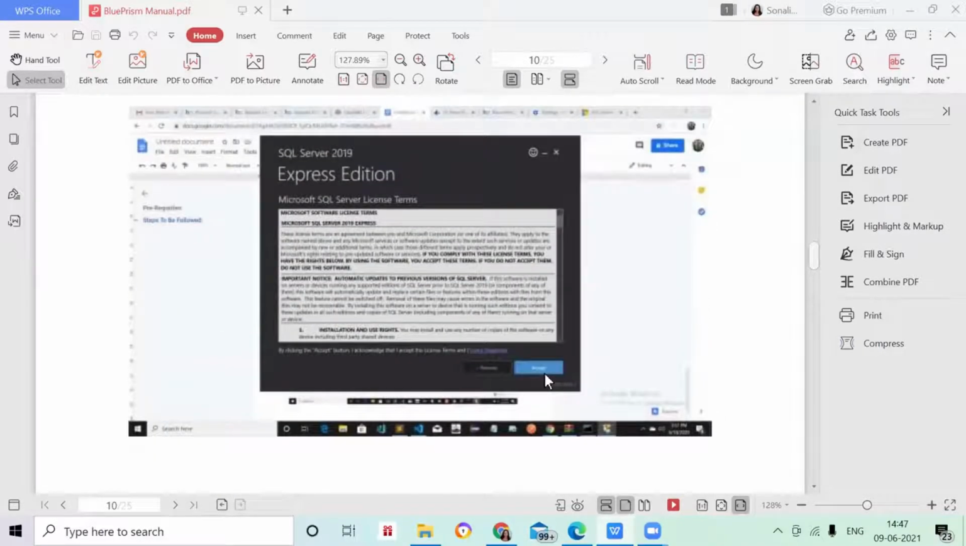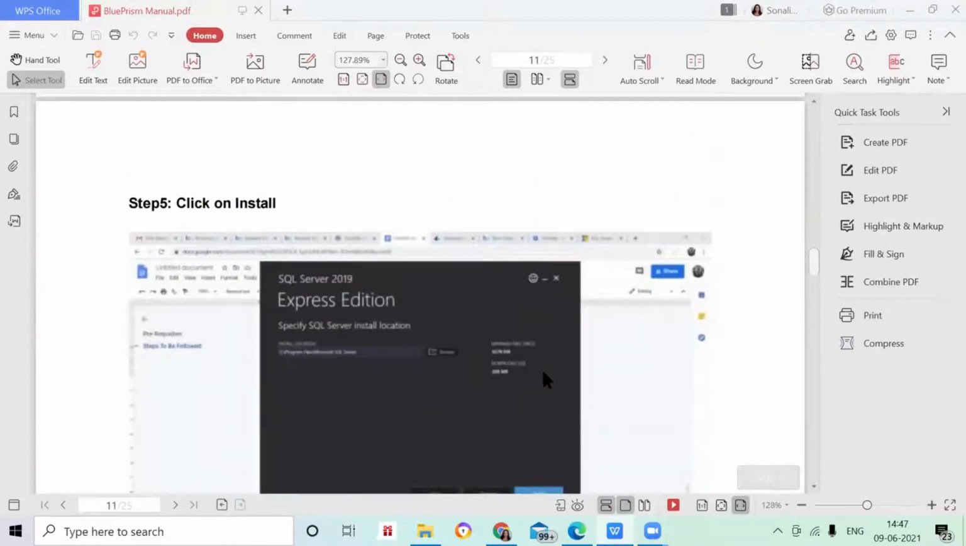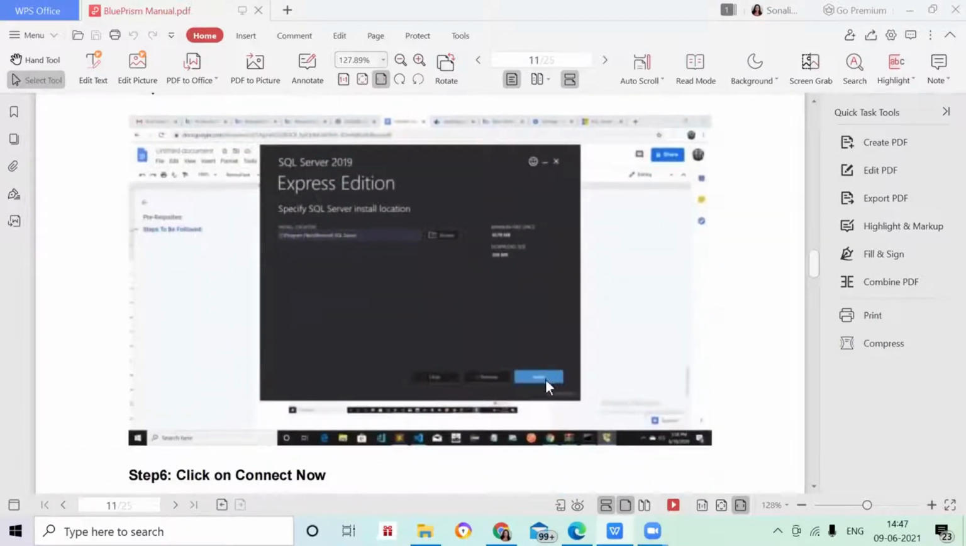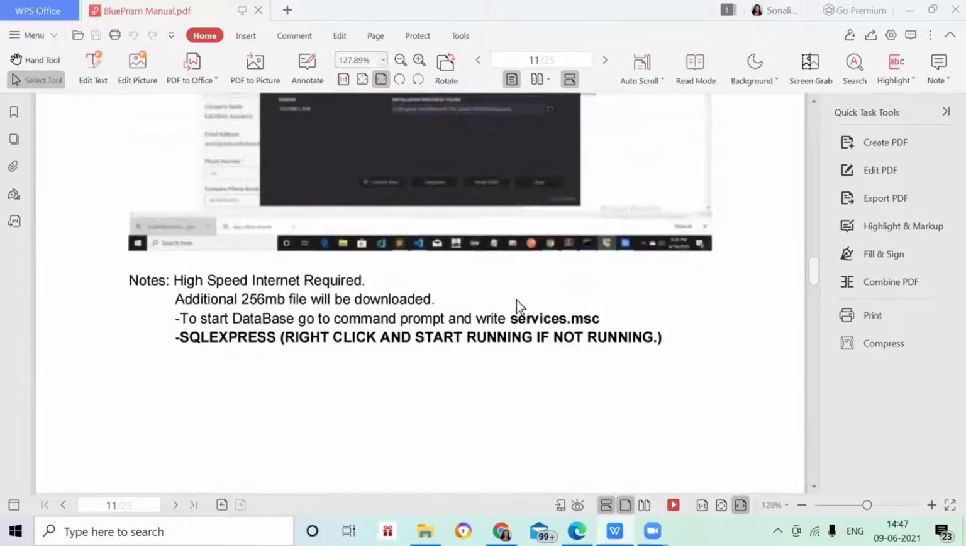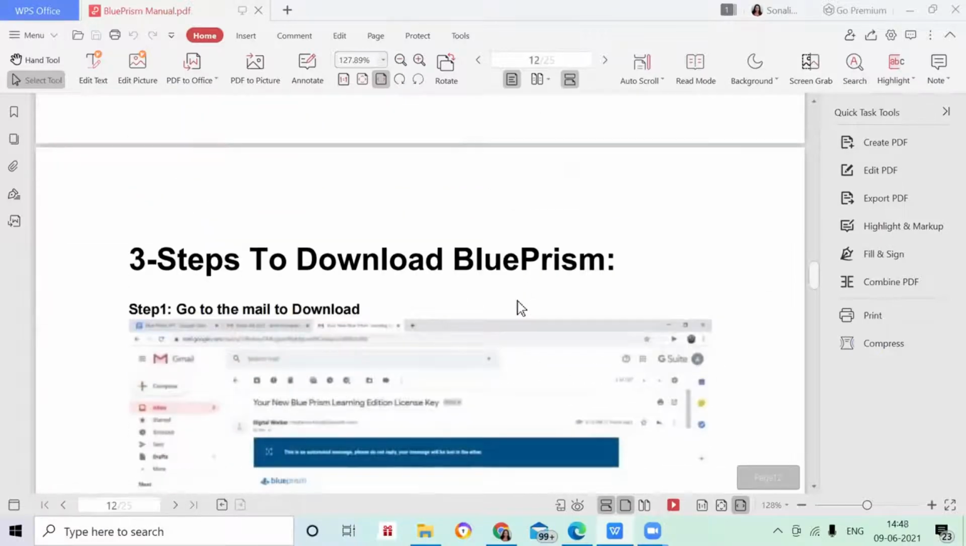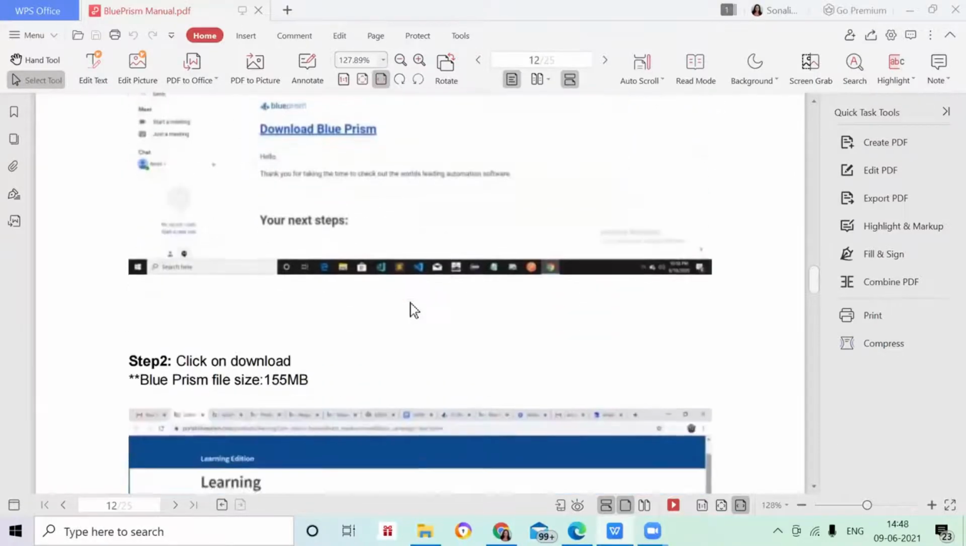Then you have to click on next, and accept the terms and conditions if it gives you any. Then you are going to install it, and it will automatically take the C program files location. Once you are done with that, go back to your mail again and start downloading your Blue Prism. Here you have already seen your download Blue Prism option.